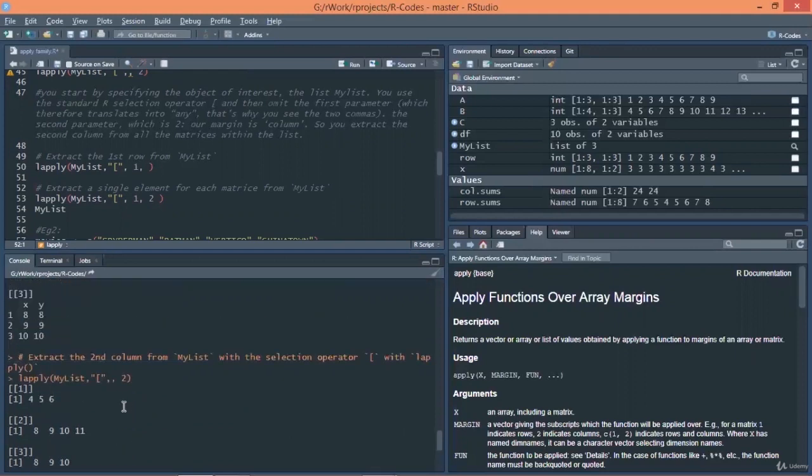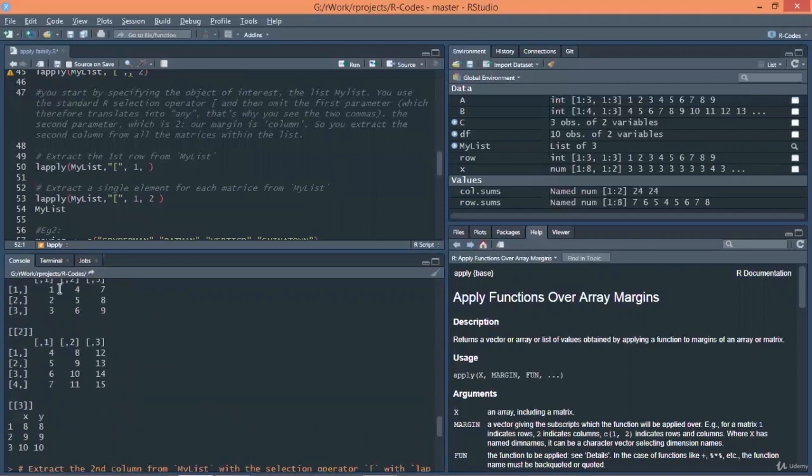So how do I know it is the same? So you can see 1, 4, 7, 4, 8, 12. So it is the first row of each of the data structures.